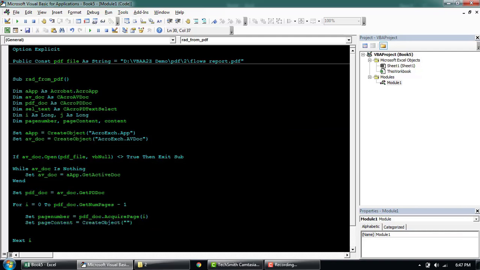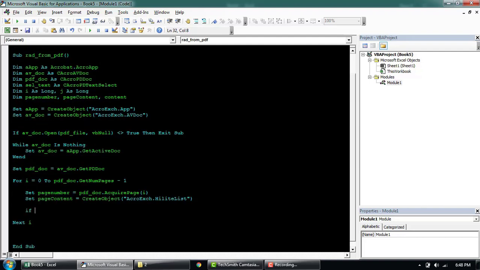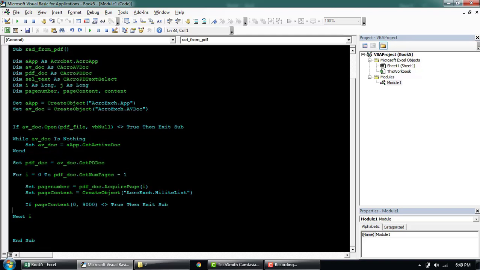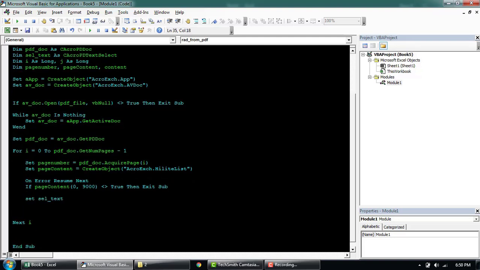Creating an object again for page content. This particular object is basically gonna highlight text or contents within the page. And then this counter is basically we're selecting all the text from 0 to 9,000. You might want to add more if your page has more contents. Adding a quick error handler in case it returns an error when we try to select the text within the page.